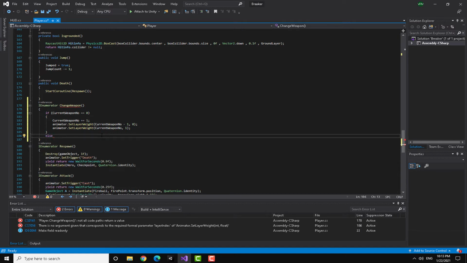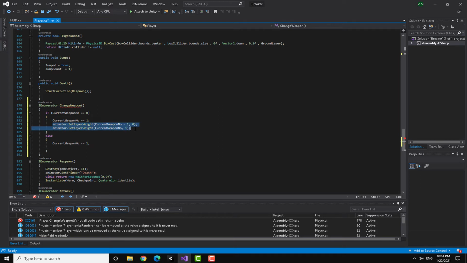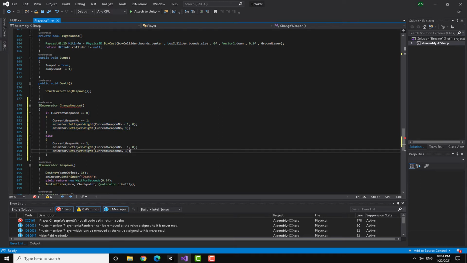Now I'm going to say else. So if the current weapon doesn't equal 0, so we have only 2 layers. If you have a more complicated set of layers, you can just say a couple of if statements, if, else if, and then else. But for our case in the showcase video, I'm going to make 2 layers. So here we want to lower the current weapon number by 1, and I'm going to just drag, copy those, and boom.